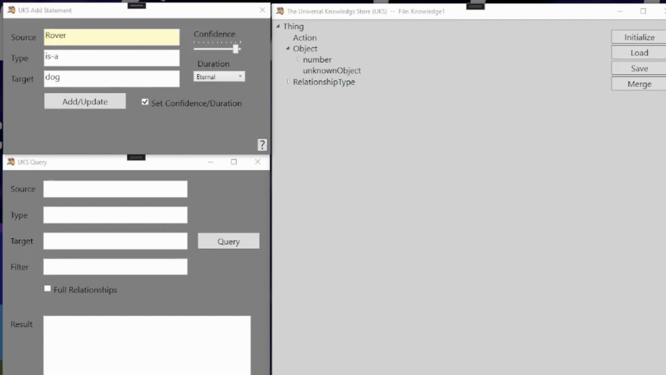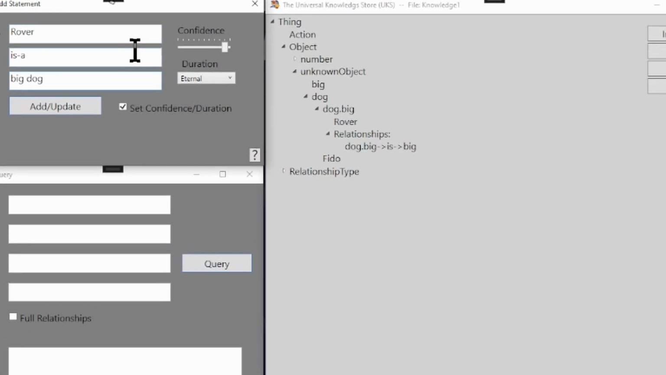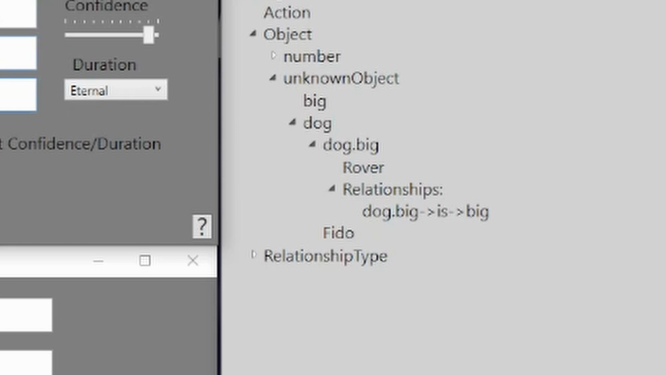You can add attributes or modifiers to any entry separated by spaces. So I can say that Rover is a big dog. This presumes that there is a group of dogs which are big, a subclass of dogs, and the UKS will automatically create the subclass with the appropriate attributes and assign Rover to the subclass.